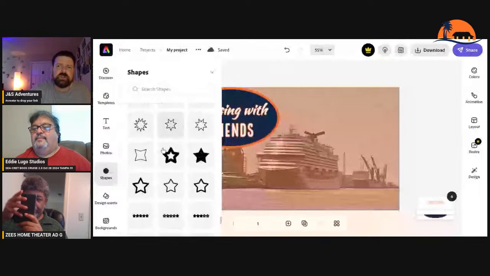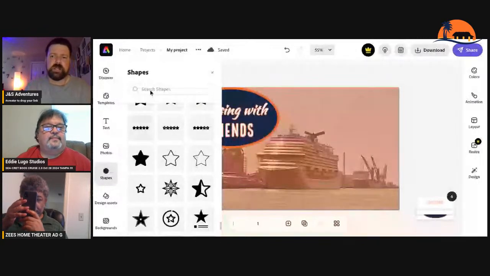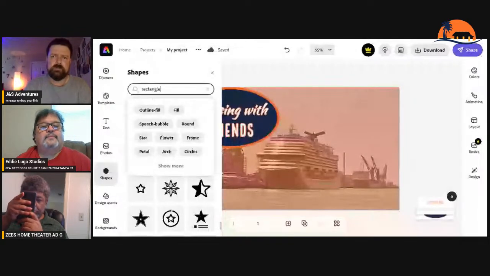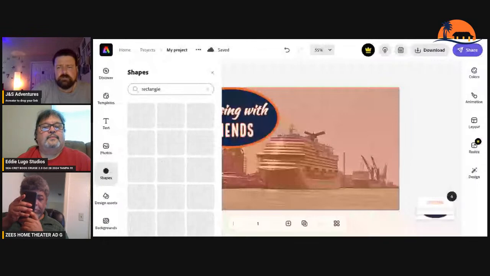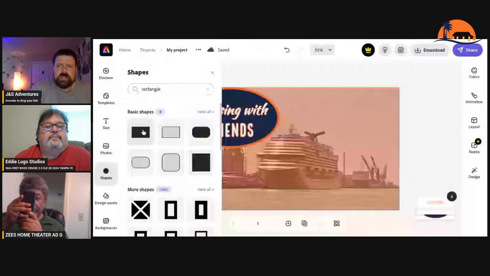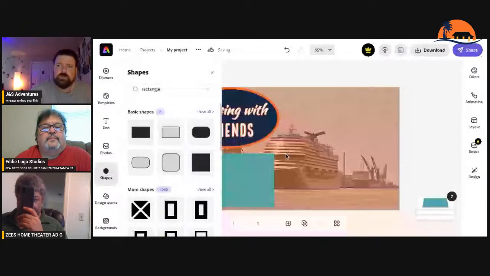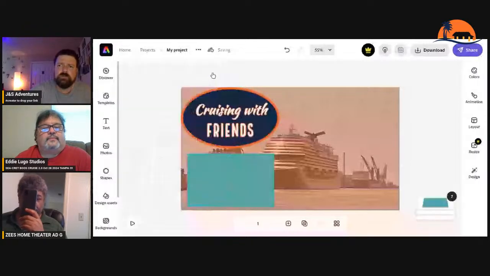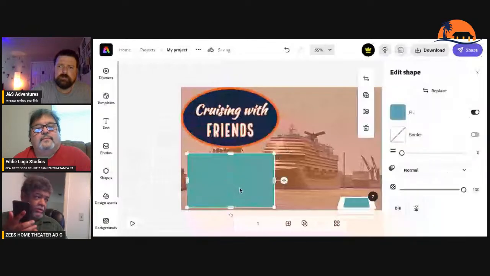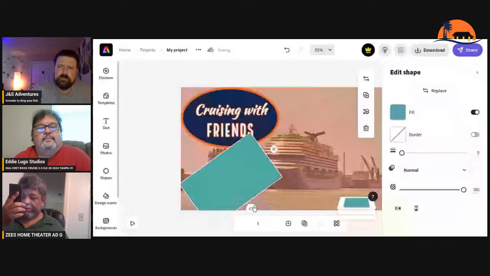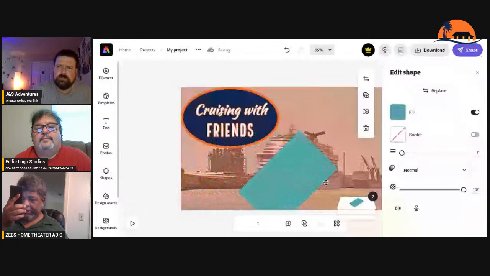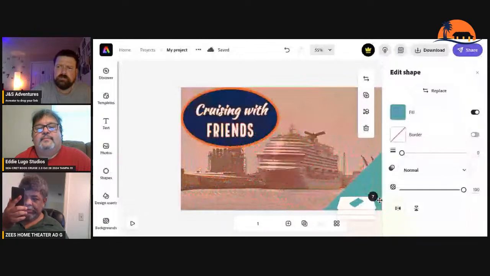I see they're showing a lot of stars, so I'm just going to get a rectangle. All right, and let's see, I'm going to get a solid rectangle. Okay, so I got Z's Gaming and home theater on each side, and the color is the one I want to use.